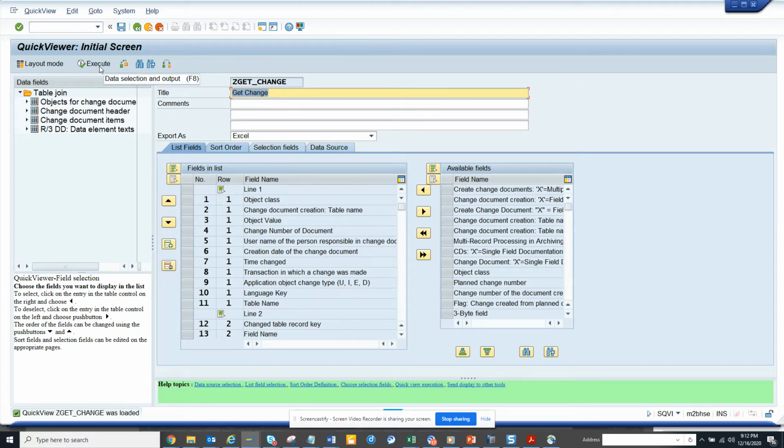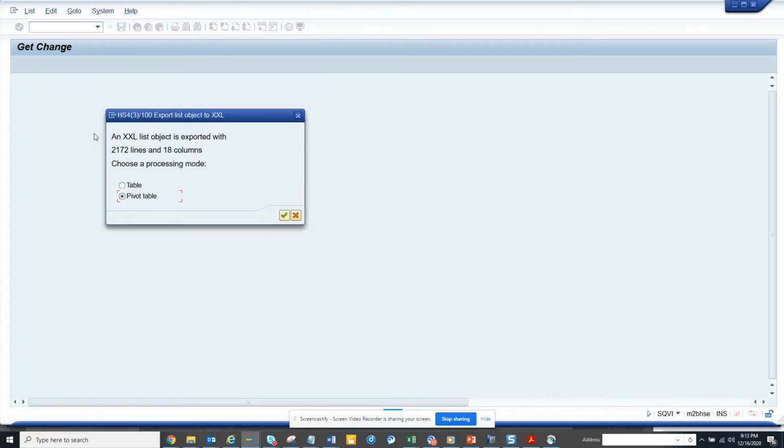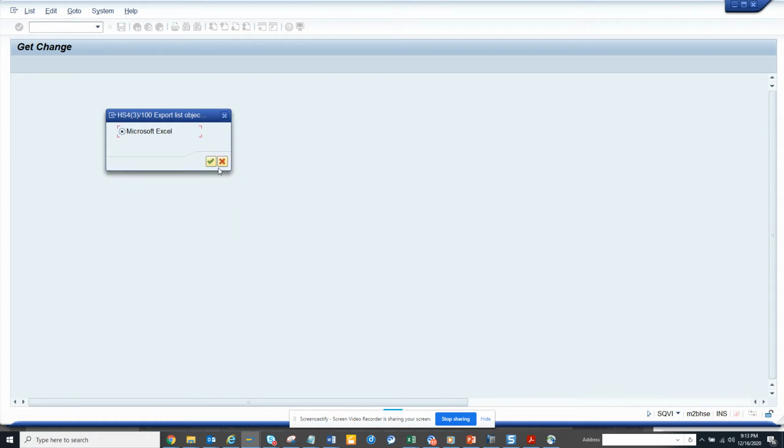So here I'll just execute. And here I'll give some selection criteria. Suppose I want to give a run test, and I'll put not equal to key, and this is the change document creation table. Okay, and I'll execute. The moment I execute, it will ask me, do you want it as a table or as a pivot table? Okay, I'll click enter, and I'll click on this export list.